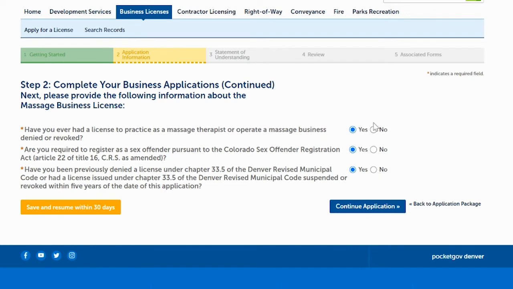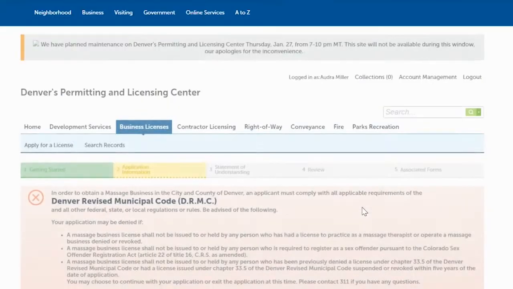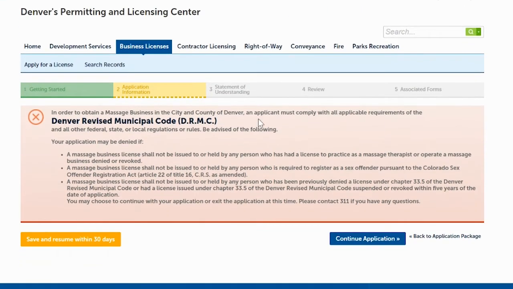Otherwise, you can answer no if no is the correct answer for everything, and then you won't have to upload documents for this. But please answer truthfully. And so again, read carefully and you'll answer yes or no. For this example, I'm going to say yes to everything, and then we're going to click on Continue Application. And then this is just a reminder about the different reasons your application may be denied. So you'll get this warning message and then read that carefully if that comes up for you. It may not come up for you, and then you'll click on Continue Application.